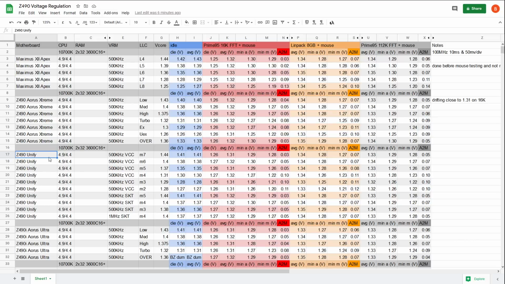The Unify has the front of the socket full of capacitors. The back of the socket is basically empty, but there's some extra multi-layer ceramics right on the top layer of the board, which is kind of interesting. So I was really expecting the Unify to do horribly, but honestly, if you're at a reasonable LLC setting, it does just fine. It's not really significantly worse than the Apex or the Aorus Extreme in any of these tests.